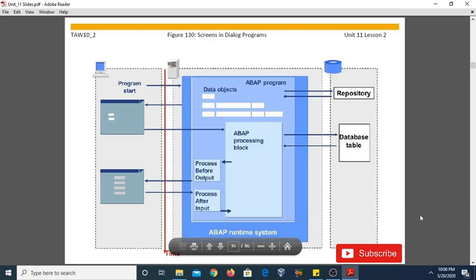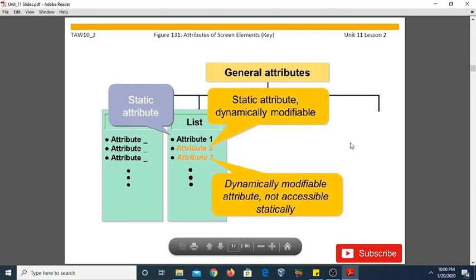So this was all about the screens in the dialog program, or you may say the execution of a screen onto this SAP system. Come to the next topic, attributes of the screen elements.